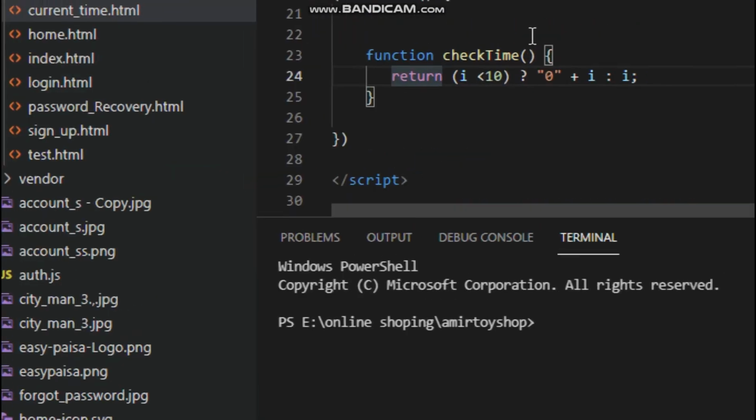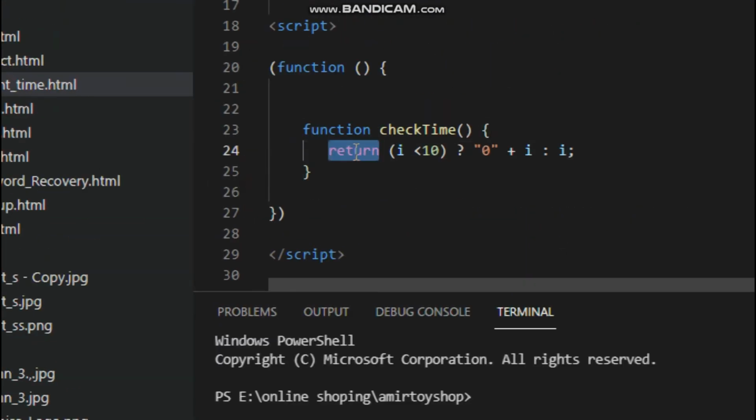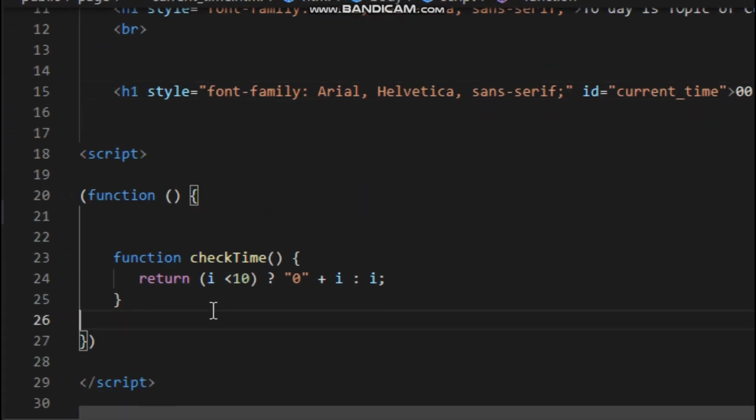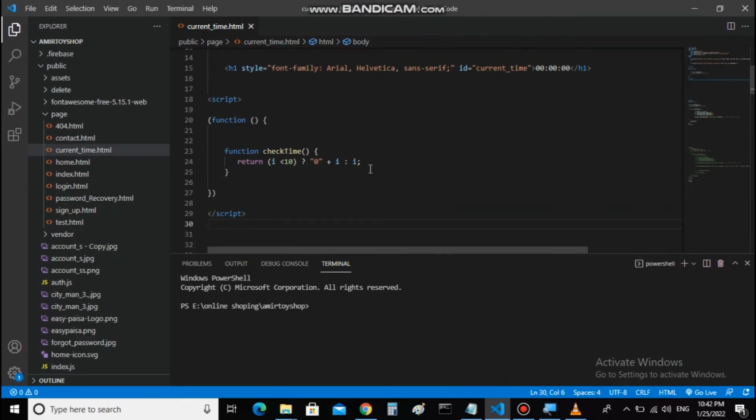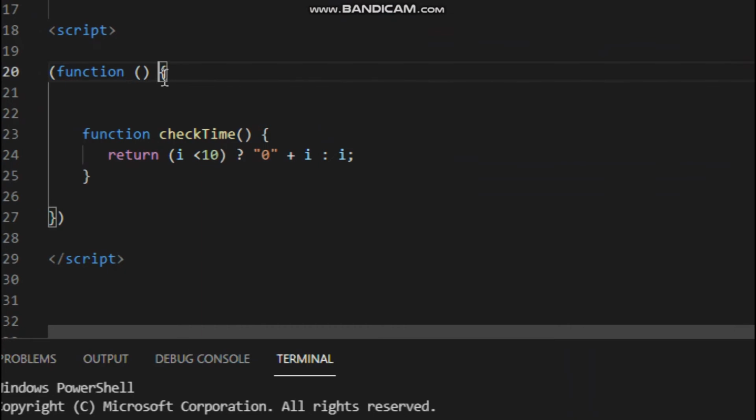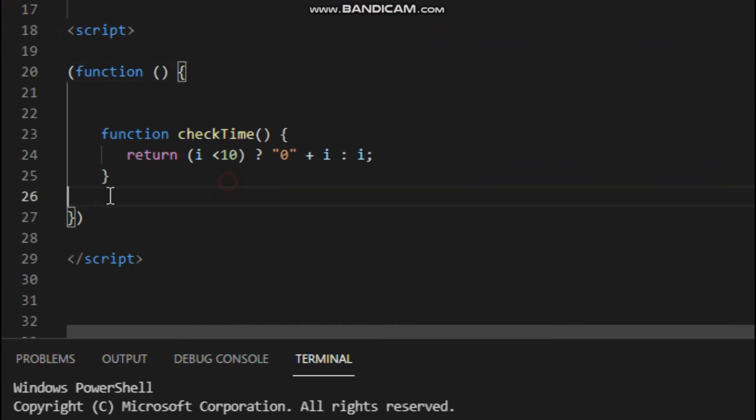So how to make the code? You just simply type return. If you type return, your 0 is gone. Okay class, so you see the curly bracket open and close. We type here and need one more function.